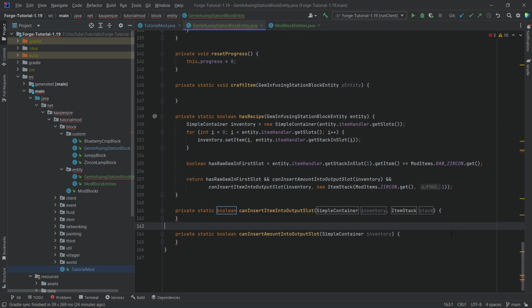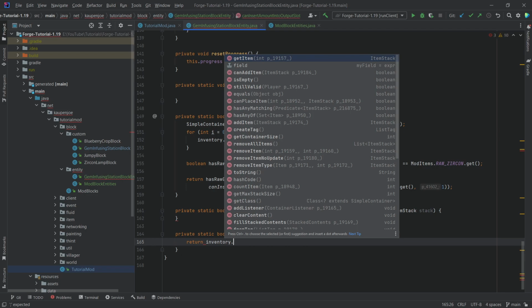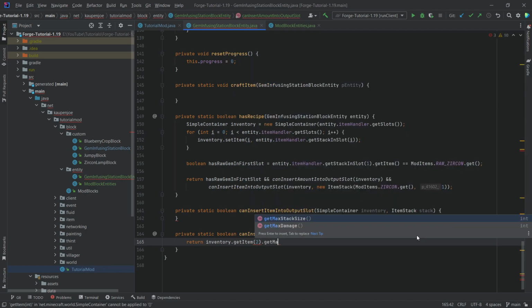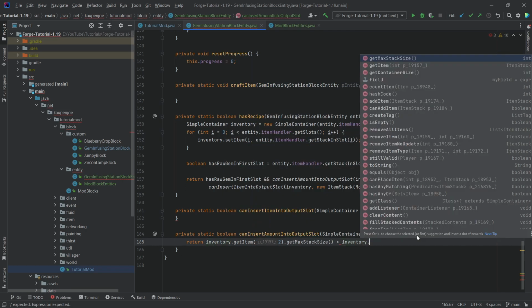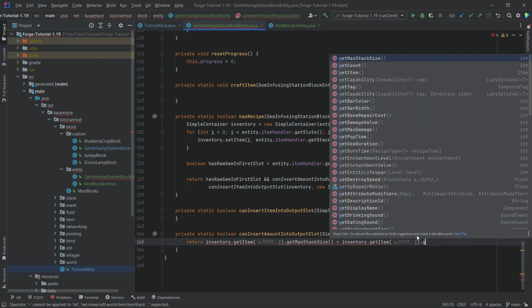Now let's think about this. canInsertIntoOutputSlot basically just is going to check whether or not we have enough space in there, right? So we're just going to say if the inventory.getItem().getMaxStackSize() is bigger than inventory.getItem().getCount().